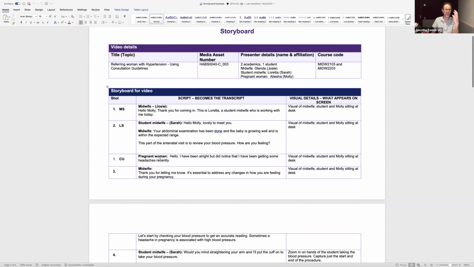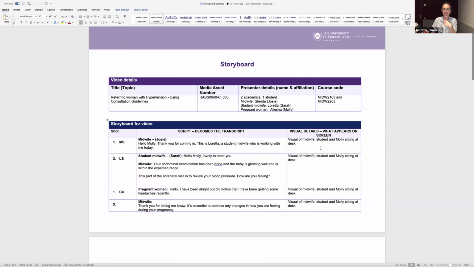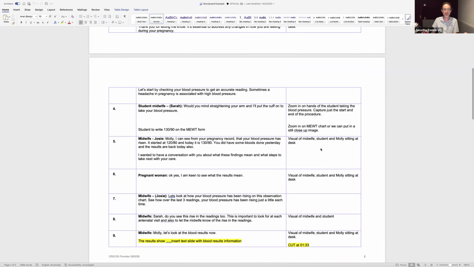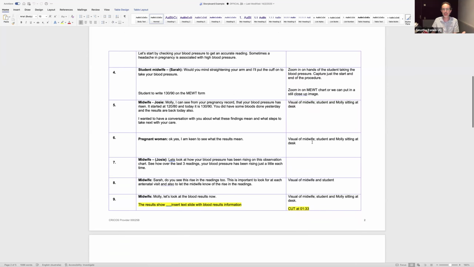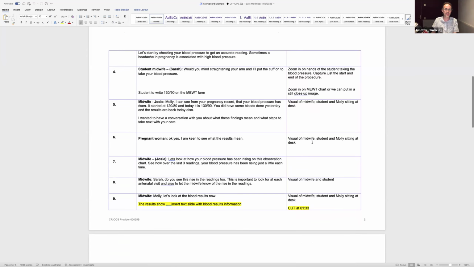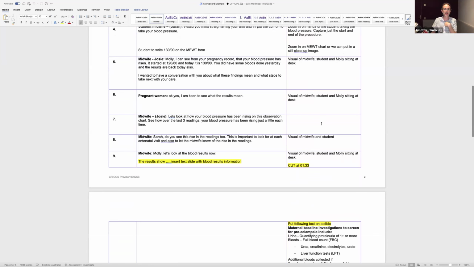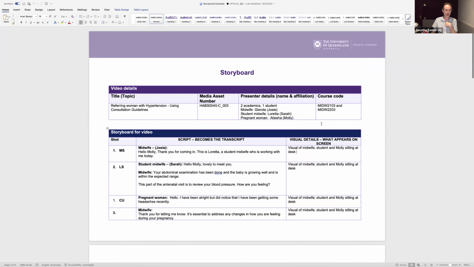And yeah, so you can clearly define exactly what's being said, exactly what kind of shots are being done as well. And down this last column here you can type in what kind of visuals are happening. So down here it's saying zoom in on hands of the student taking the blood pressure. Visual of midwife, student, Molly sitting at a desk. So you can use that column to really describe what's happening within the scene.